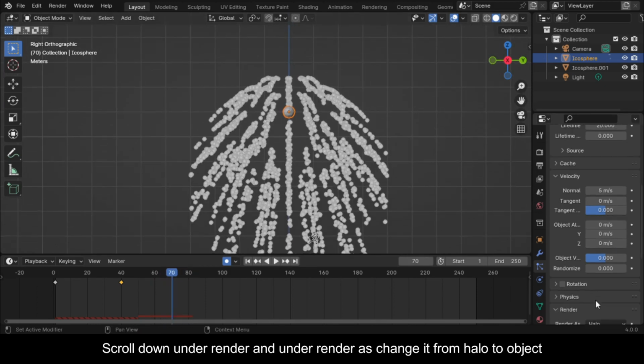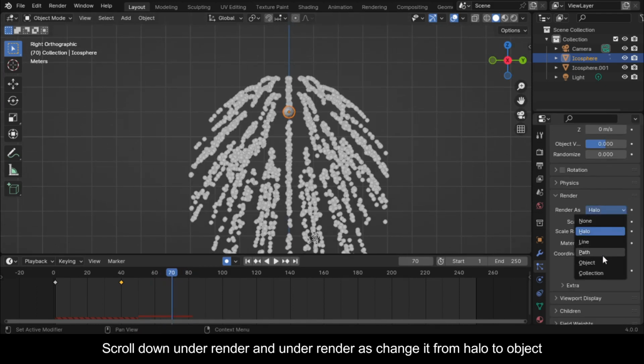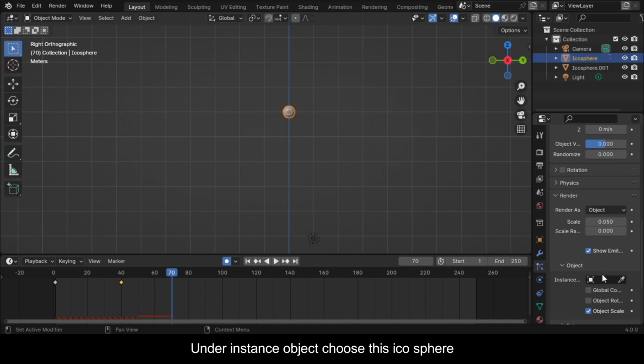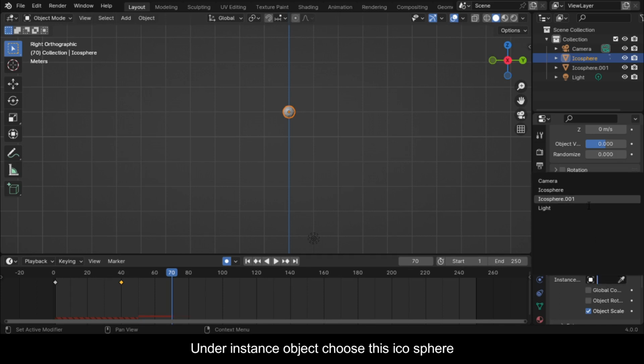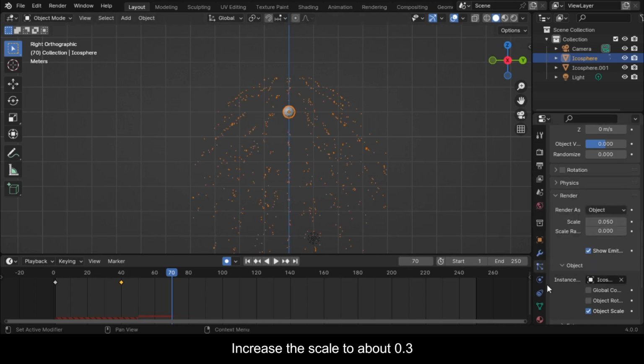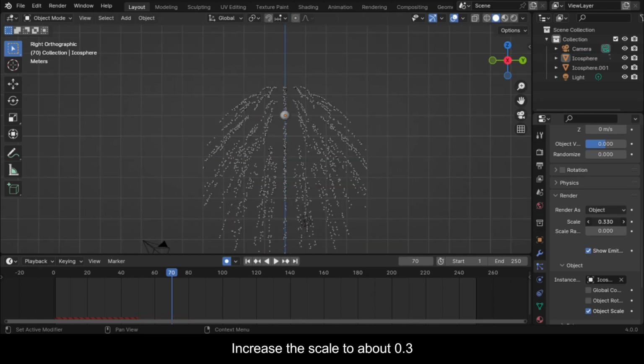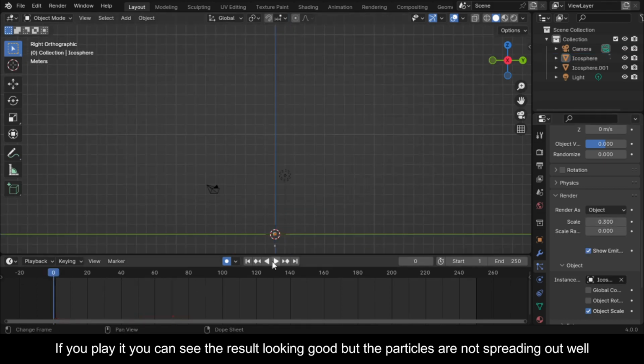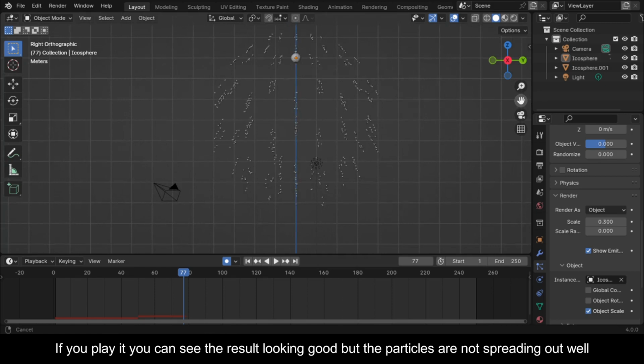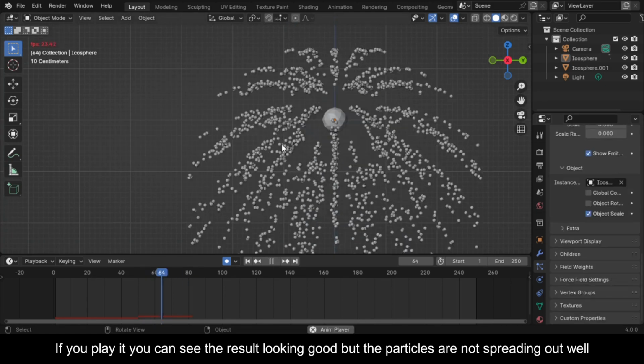Scroll down under render, and under render as change it from halo to object. Under instance object choose this icosphere. Increase the scale to about 0.3. If you play it you can see the result looking good, but the particles are not spreading out well.